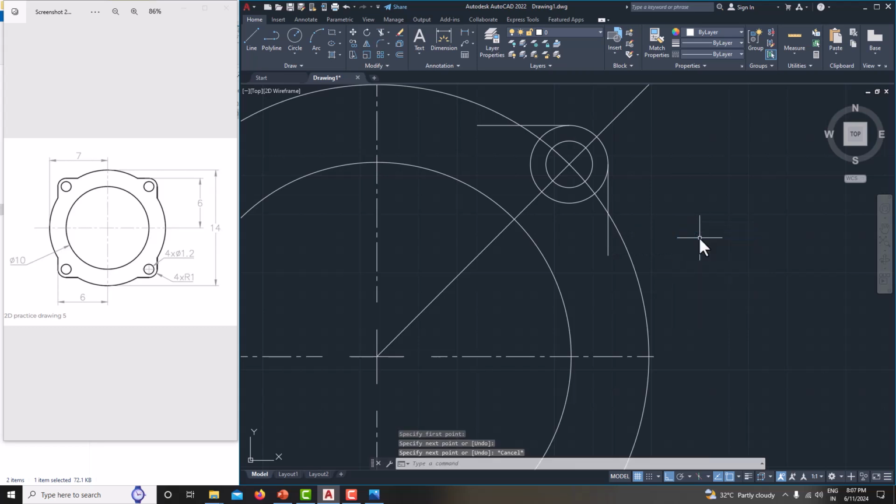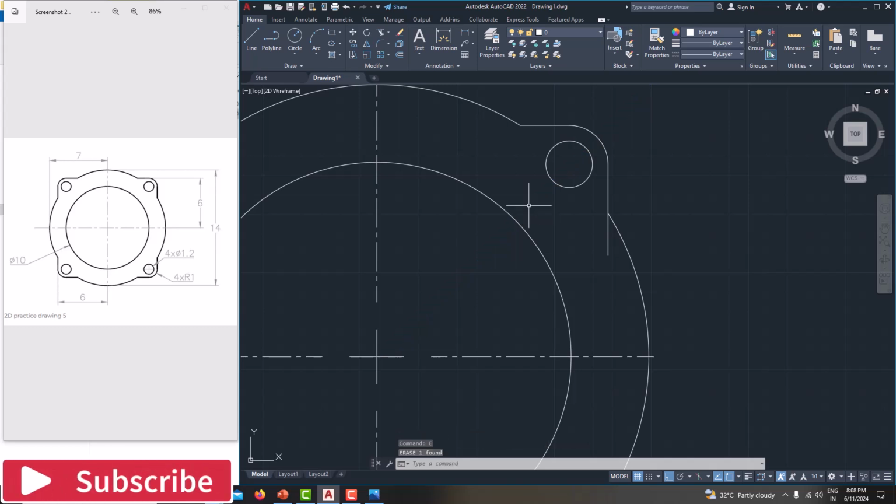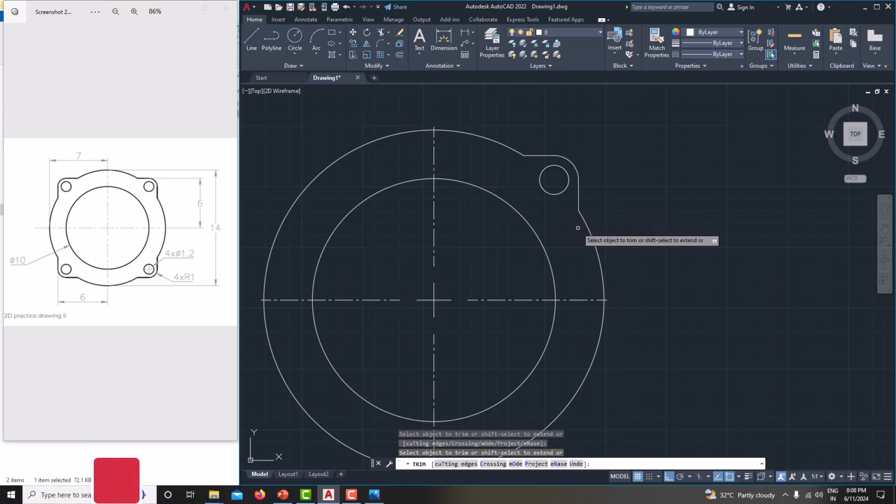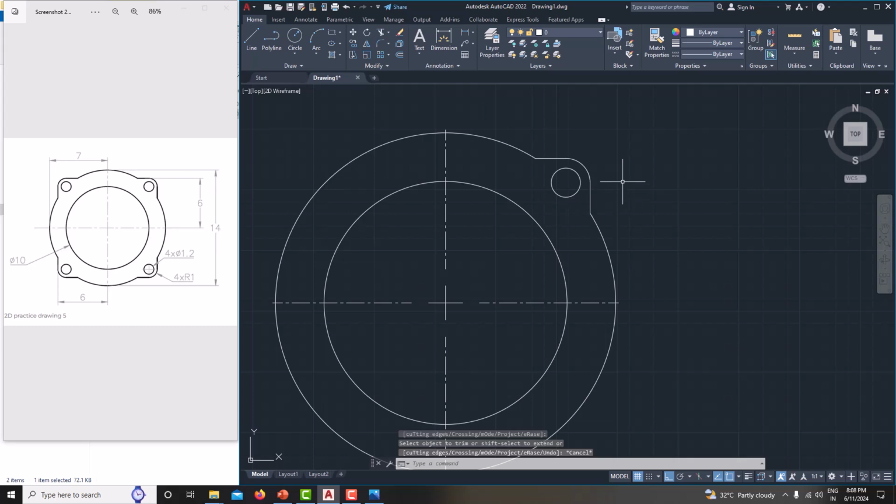Right click, cancel. Now just remove the unwanted edges by using the trim tool. Just type TR enter. Just remove this line. Just escape, select this line and enter. Now again go for TR, enter, remove this line also, escape. Now we have created this first feature.